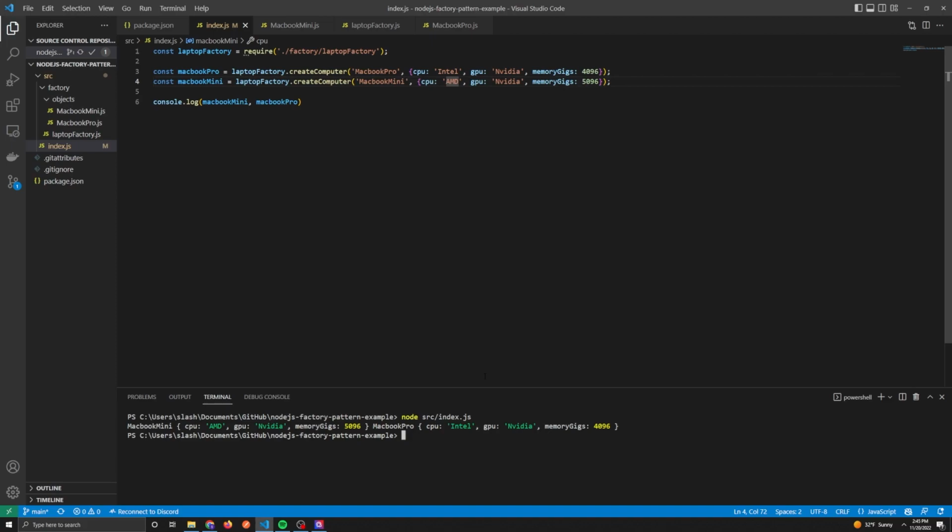You might have a sound object. You might be able to create headphones. You might be able to create speakers. You might have a connection object that might take Bluetooth or Wi-Fi or something like that. There are so many different use cases for the factory pattern, and that's why it's such a widely used pattern, and especially in object-oriented languages like Java and C#.